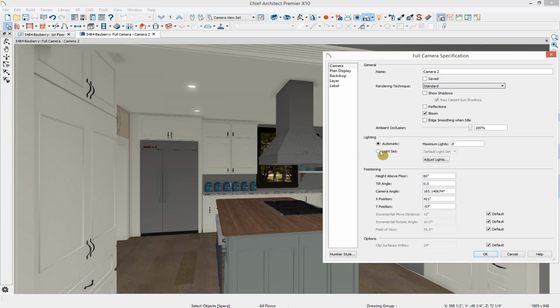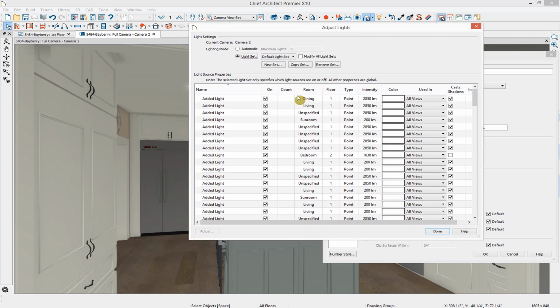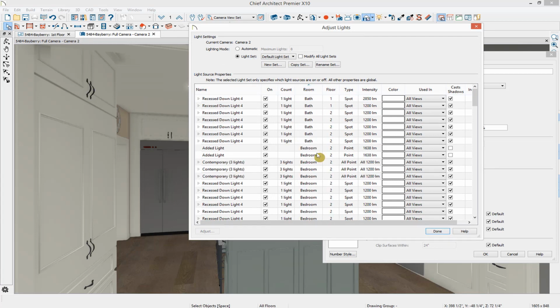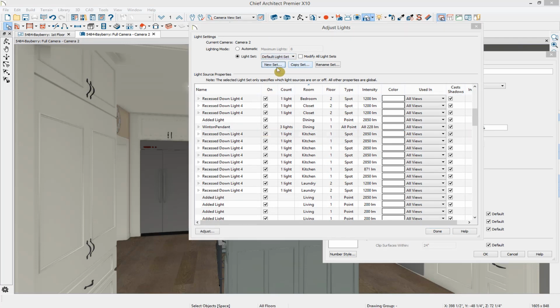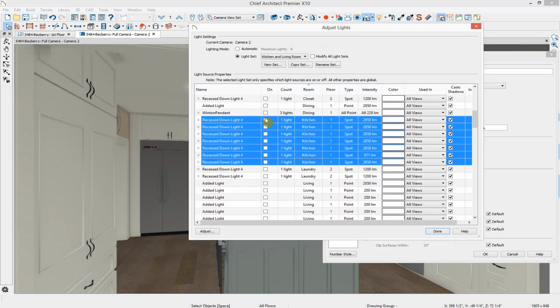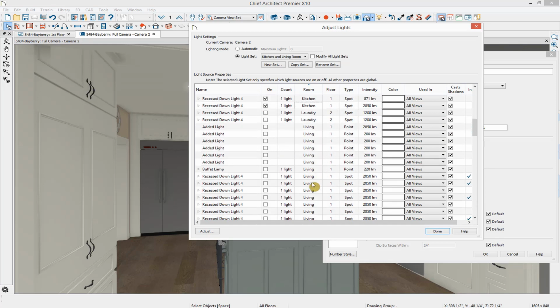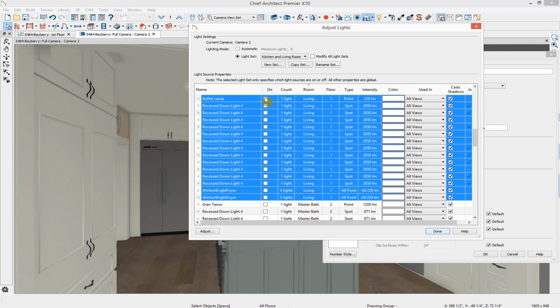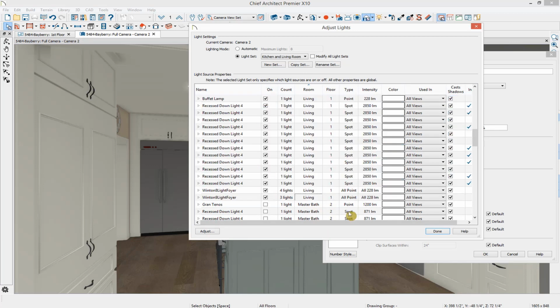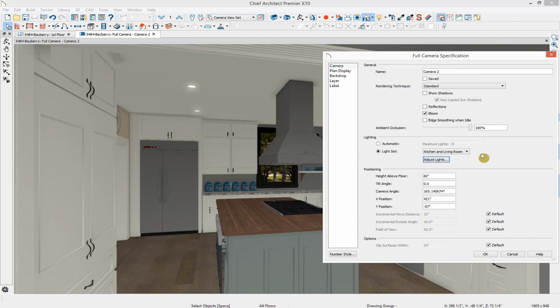But there are some, like the light set. I'm going in to adjust the lights so that I can choose all of the lights that are in the kitchen, which I'm looking at, and the living room, which is behind me. So I'm going to first create a new set. I'm going to call it Kitchen and Living Room. And then I'm going to select all of the kitchen and turn them on. I'm going to hold down my Control key again to select all of the living room lights and click one of the checkboxes to turn all of them on. Then I'll select Done, and now all other lights besides the kitchen and living room are turned off.